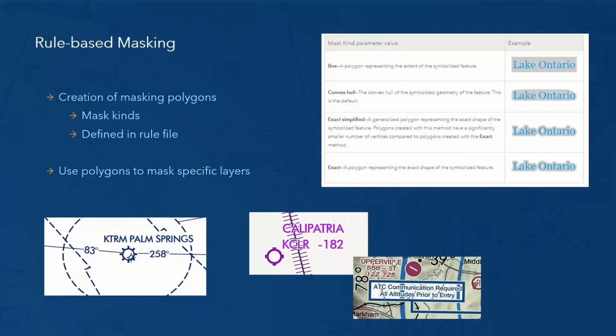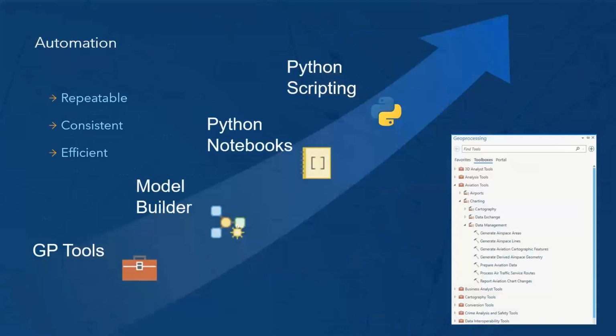So again, this is all defined as part of a rule file that's provided as part of a template configuration. Users just need to run this geoprocessing tool. And Nick's going to dive deeper into this element as well.